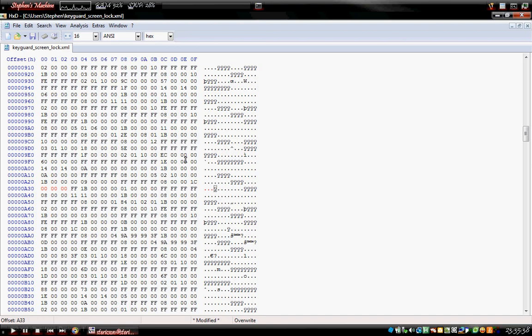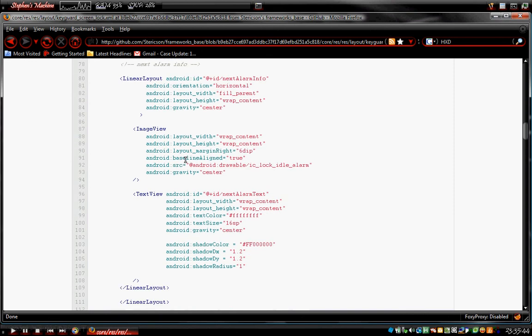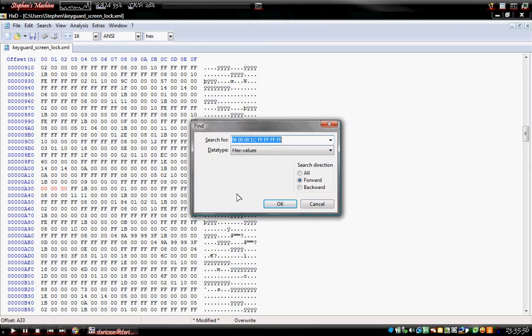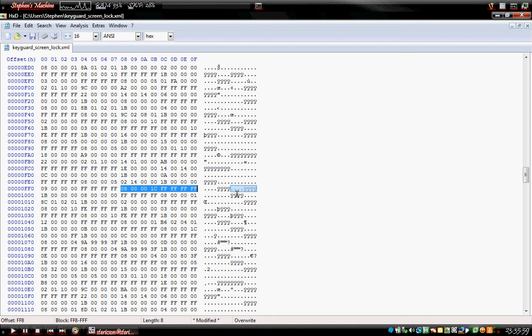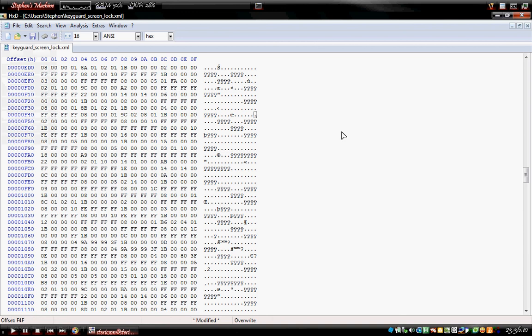After that, it's pretty much self-explanatory what I've showed you here. You just go on down the line, find the next color value, which in this case would be the alarm text, it looks like. You know, whenever you have an alarm set, and you would change that, you'd find the value again, which would be right there. You change it to whatever color you would like. After that, you're done. You decide that you don't want to do anything more. Go to File, hit Save, save it as the same, and put it back into framework-res.apk and push it back to your phone.